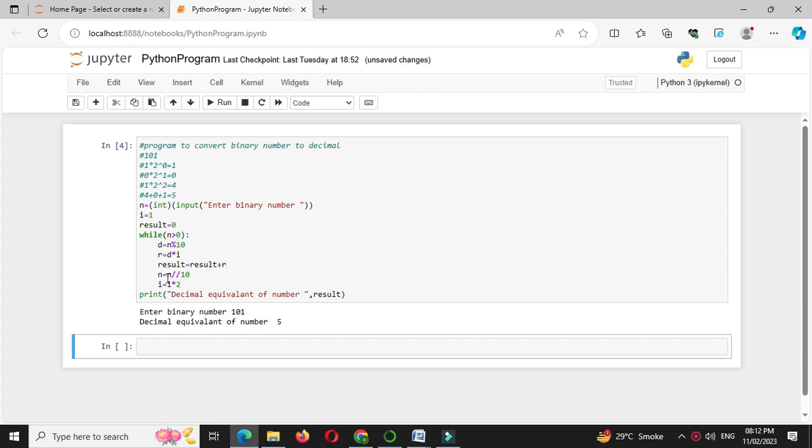So it will multiply d with I, that is 1, and we will add this r into result. And then we remove last digit from the number using floor division. And we will multiply I with 2, that is 2 raised to 1, which is equal to 2. So we multiply I with 2.